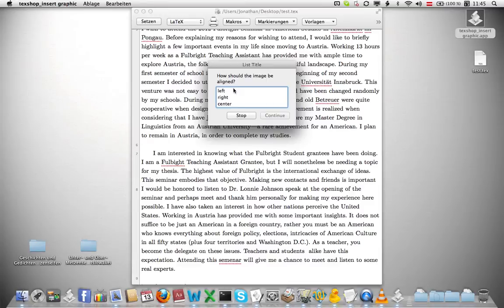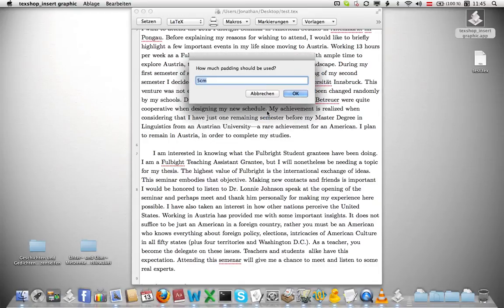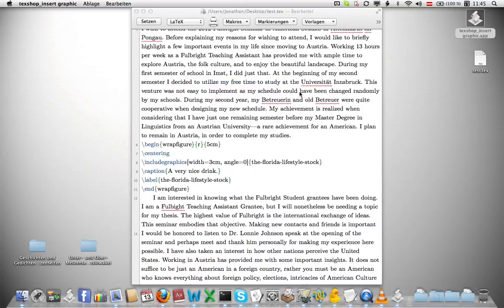Okay. And would we like to align it left, right, or center? This only works if you have a wrapped figure. So we're going to put it on the right. Hit OK. How much padding should be used? We're going to leave it at 5 centimeters. That's fine.